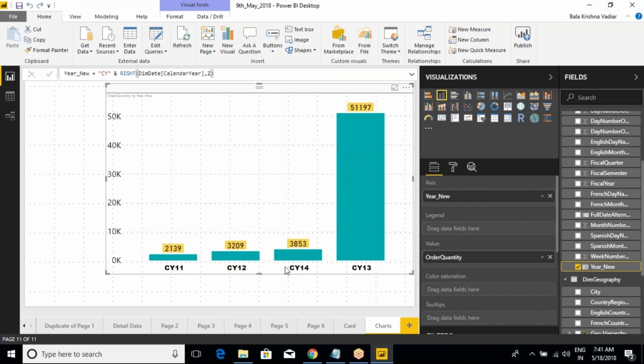This is what customers can ask us: give me the calendar year. If it is a fiscal year, they will ask you for fiscal FY. So whatever you want, you can do FY 11, financial year 12, 13, 14 and all. The next one is, we will understand what is this legend, what is the legend, and color saturation and tooltip.